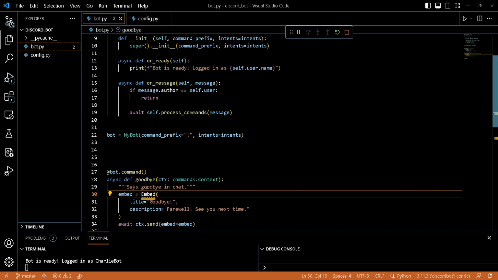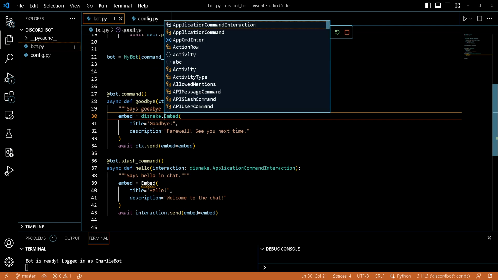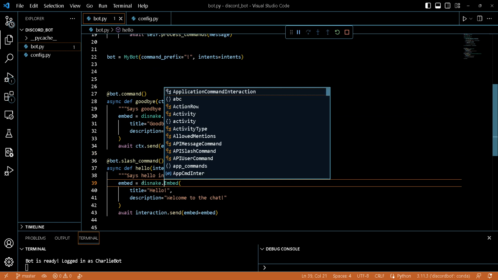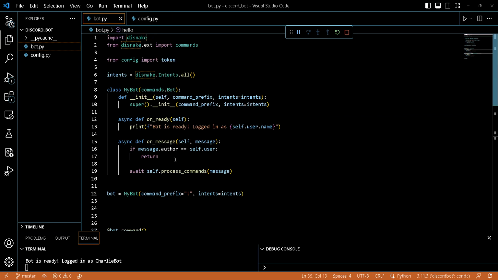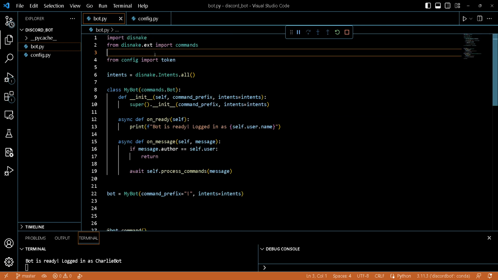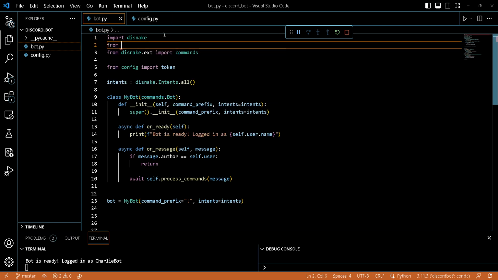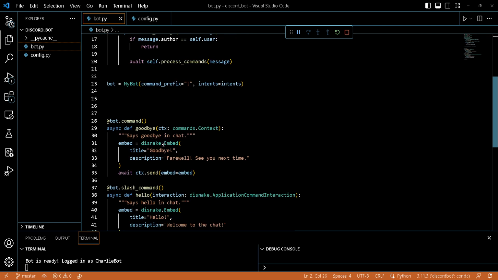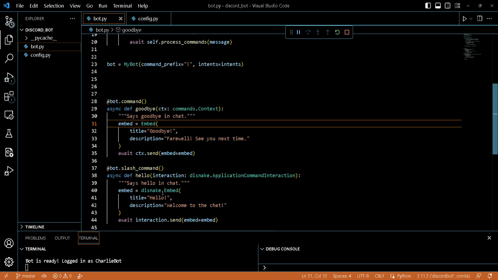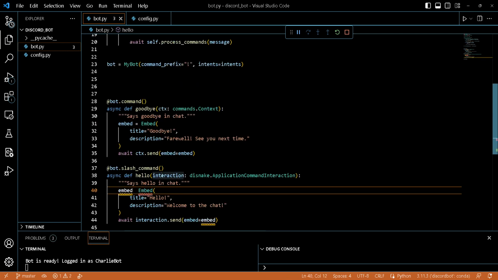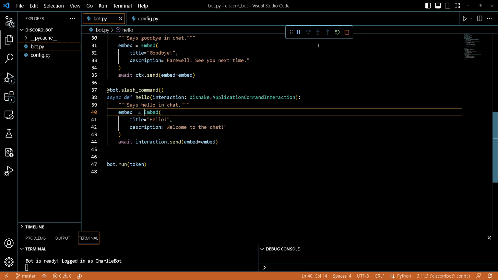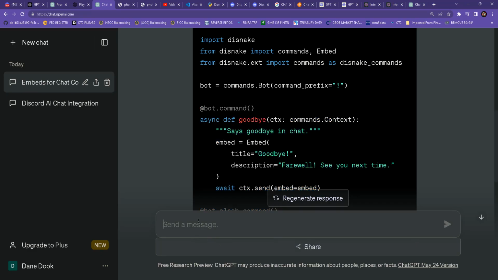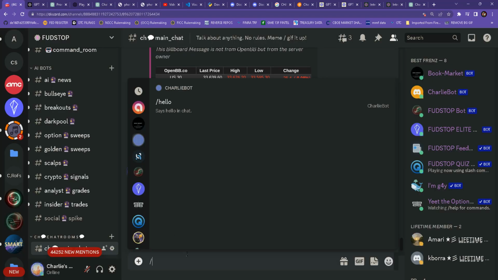You can just simply type disnake.embed. The way the bot was wanting to do it, it was wanting to actually from disnake import embed, and then that way you can erase the disnake and just use embed. So either way will work. But for this example, we're just going to go ahead and refresh the bot, and we're going to run the command again so you can see the difference in what changed.